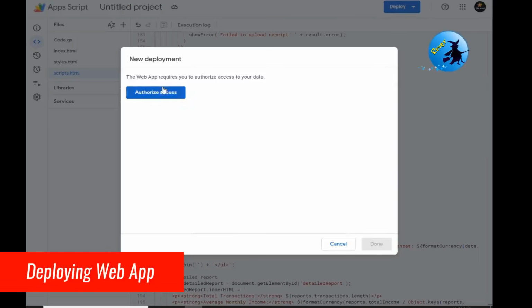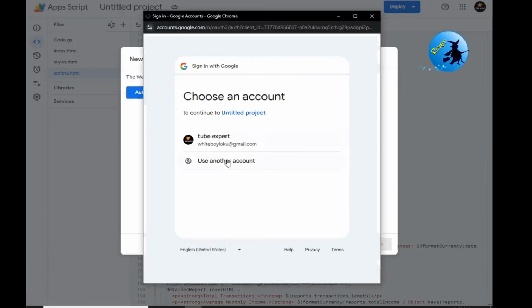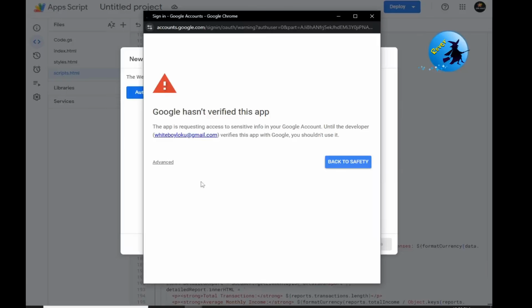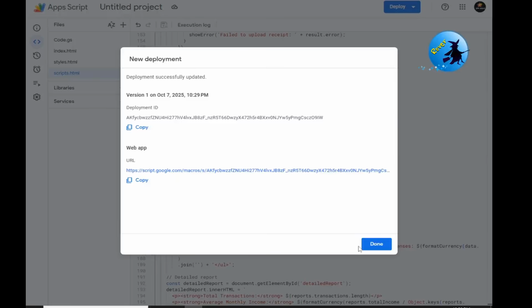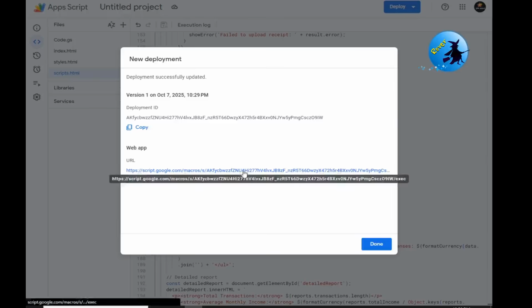There you need to authorize access. Then select your Gmail account. Here click on the advanced. Then select go to untitled project. Here click on the allow button. Now we have the web app URL. Now click on this URL.